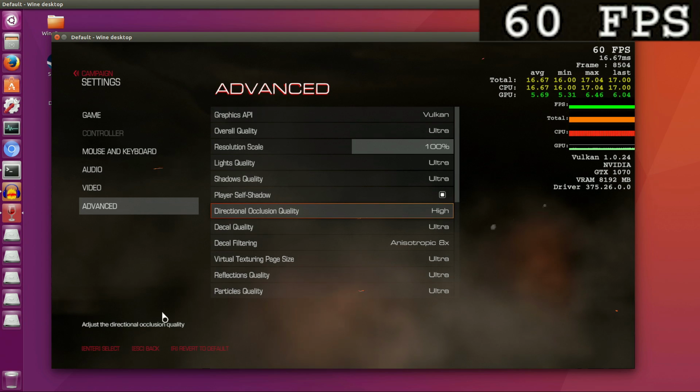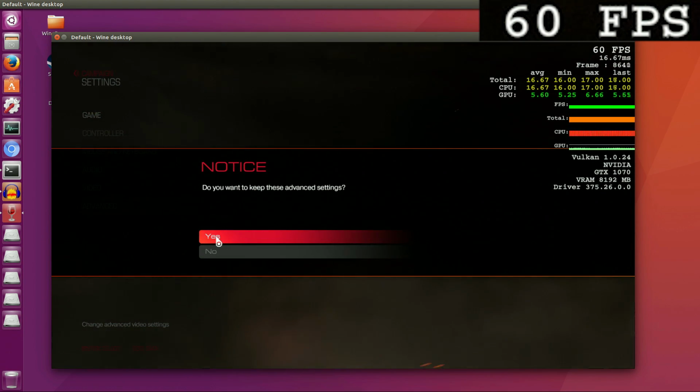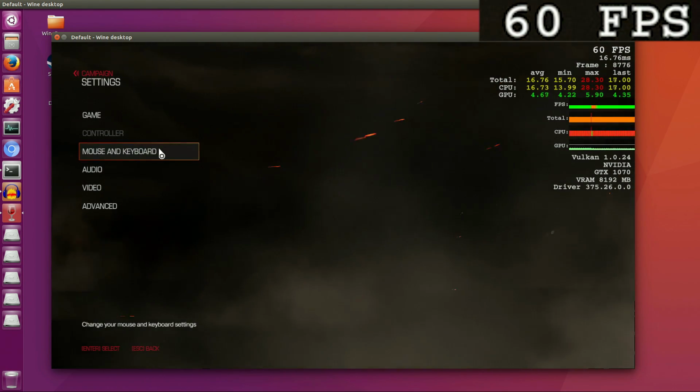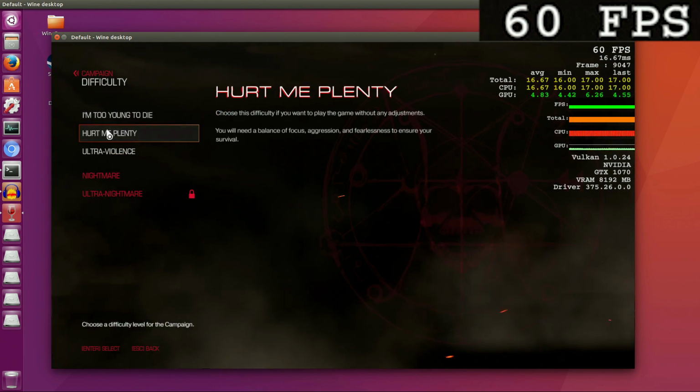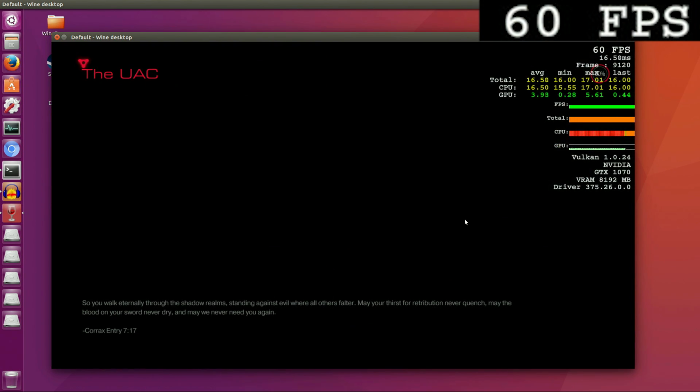All right, I'm gonna go ahead and go back. Do you wanna keep these advanced settings? Yes, I do. So 1600 by 900, keyboard and mouse here, Vulkan. Let's start the campaign. Hurt me plenty is the setting I'm gonna go for.